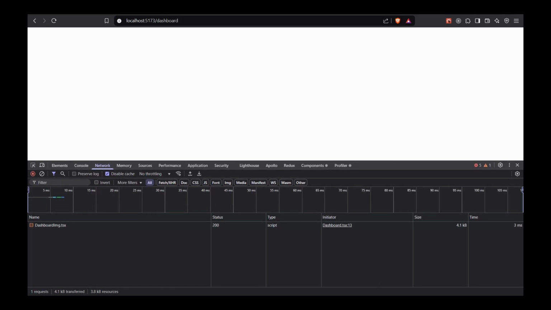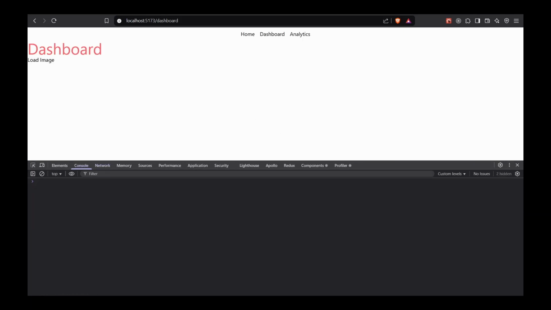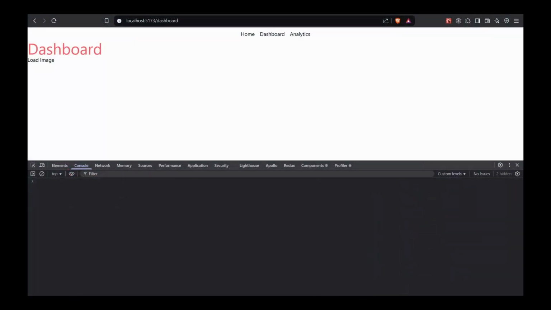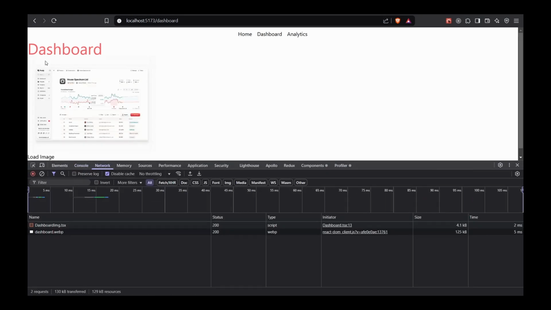Okay, basically I made a mistake here. It will be a function returning module dot default. And now if we move to the browser again and press on load image, we can see the image gets loaded. This is Webpack code splitting.